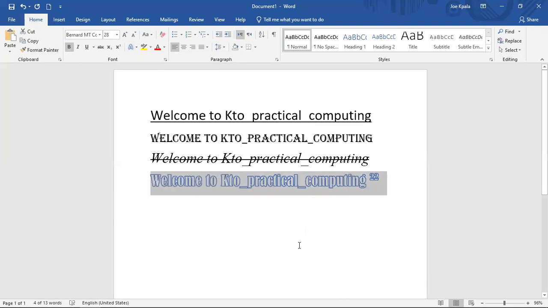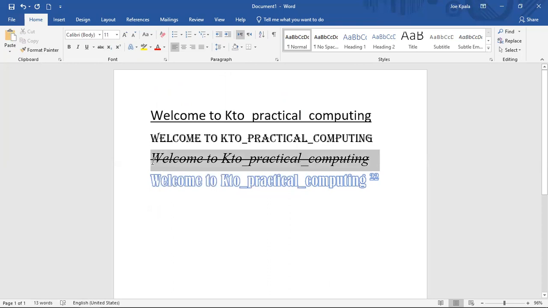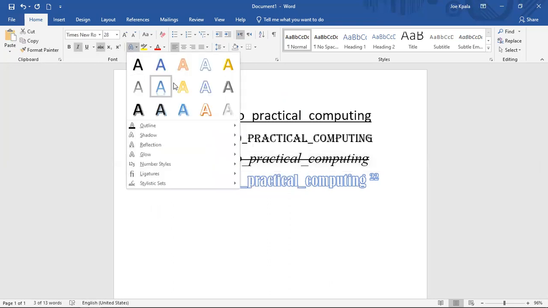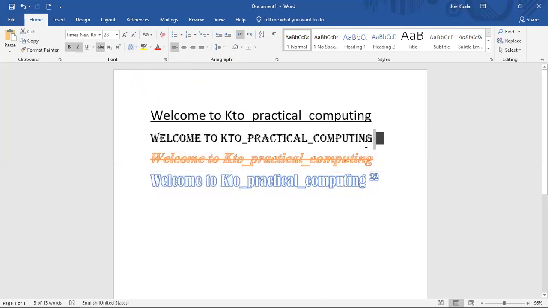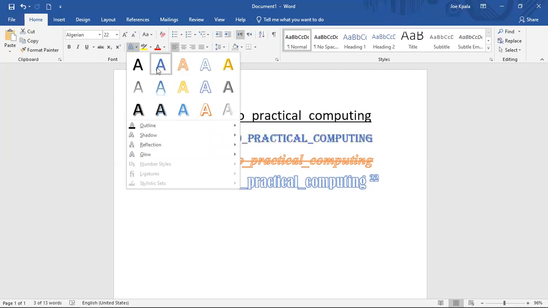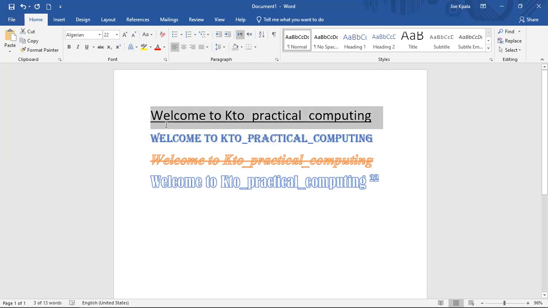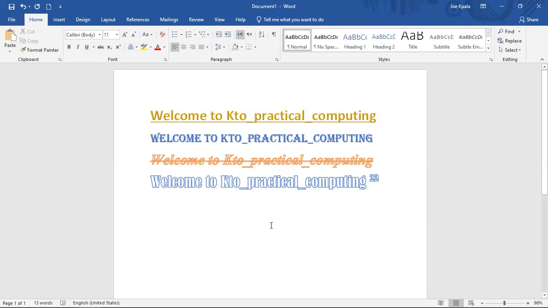Like this one. So let me add text effect to text effect. This one. This one. This one. I hope you have seen. See, so if you want to make your work beautiful, make your text very beautiful like this, then you can use the text effects. So all these ones under the font. So let me go down.